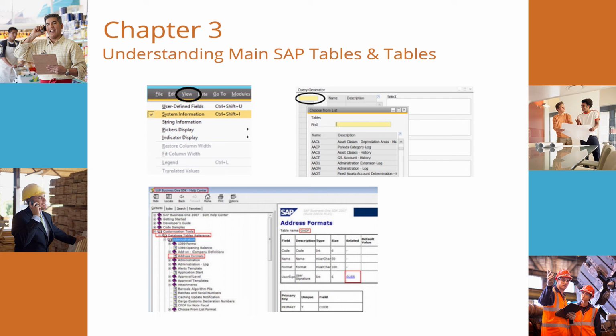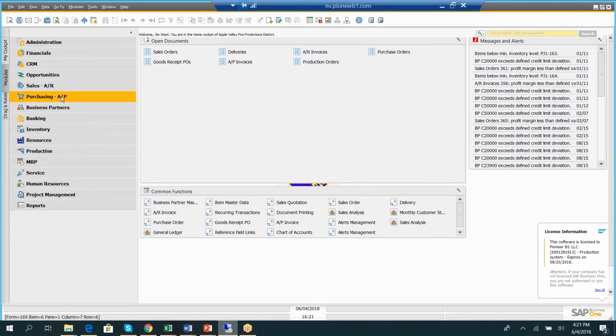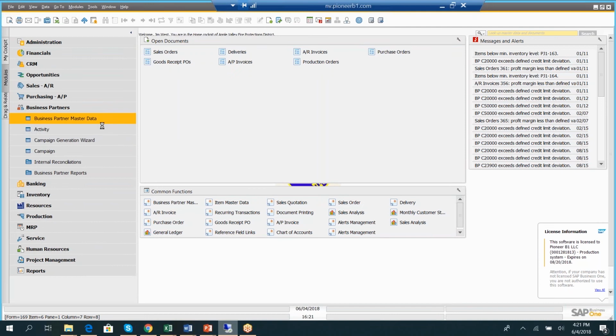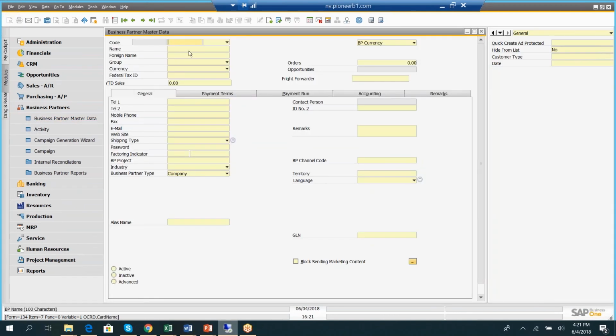Okay, so let's look at some of the tables that are very important, and we use them almost every time in every query with every customer. So for example, if we want to look at customer or vendor's information, that will be a business partner master data, right? And that will be the table OCRD, right?